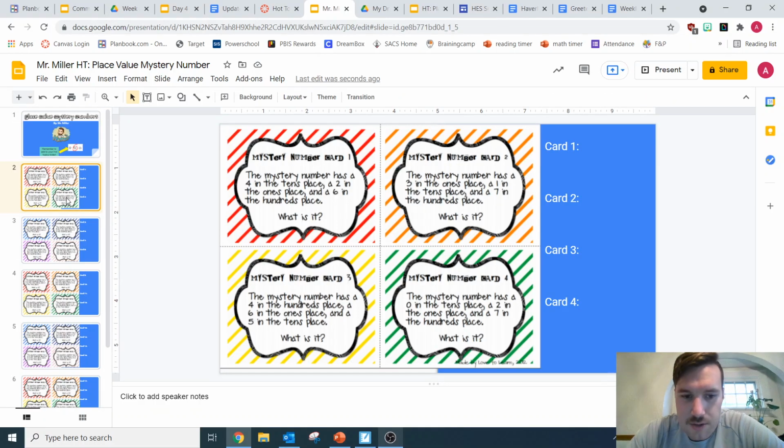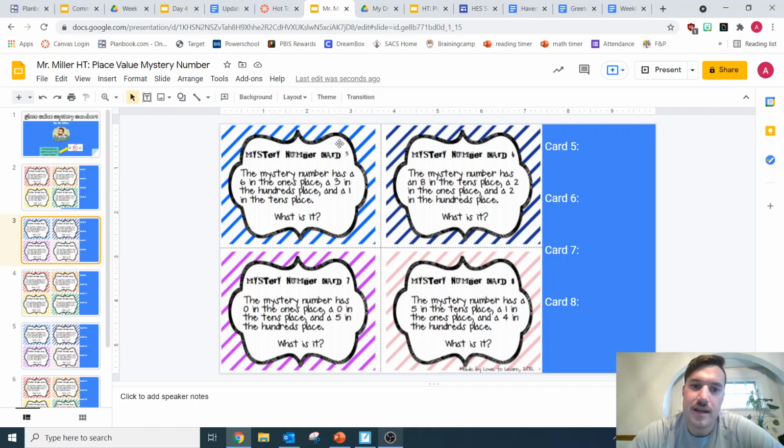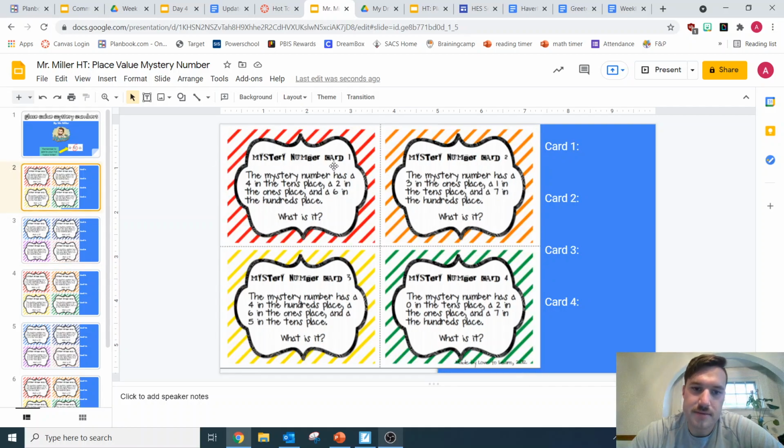And this one is really cool because it gives you a whole bunch of clues, and it's your job to figure out what the number is. So here you can see on the side it says card 1, 2, 3, 4, and those correspond to 1, 2, 3, 4. On the next slide, 5, 6, 7, 8. So for card 1, it says mystery number card 1. The mystery number has a 4 in the tens place, a 2 in the ones place, and a 6 in the hundreds place.